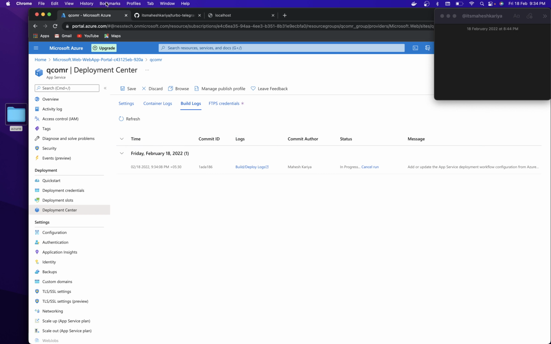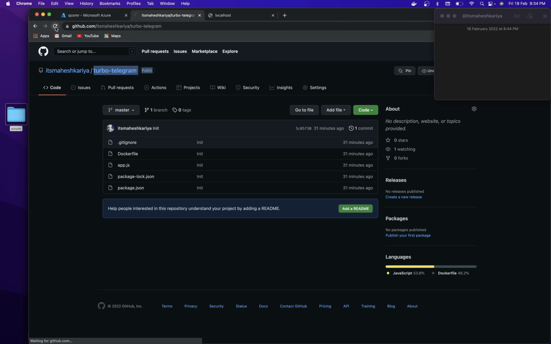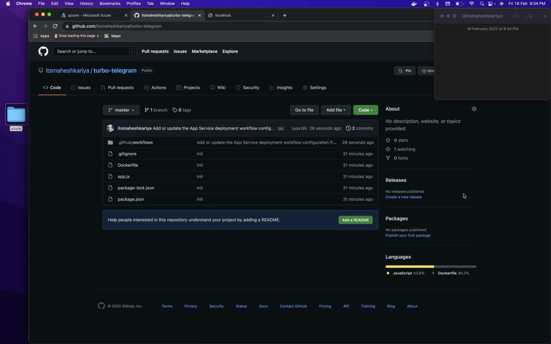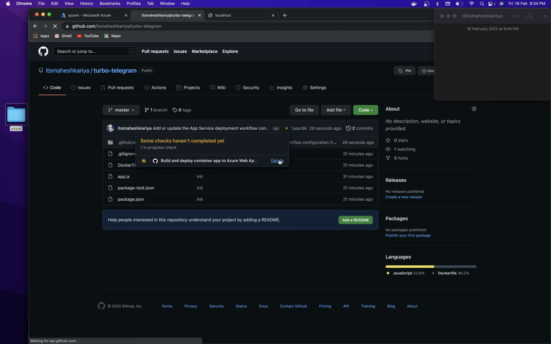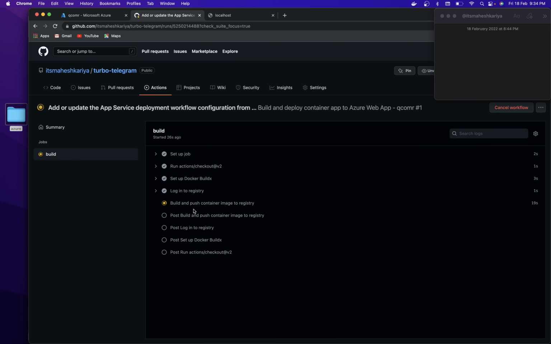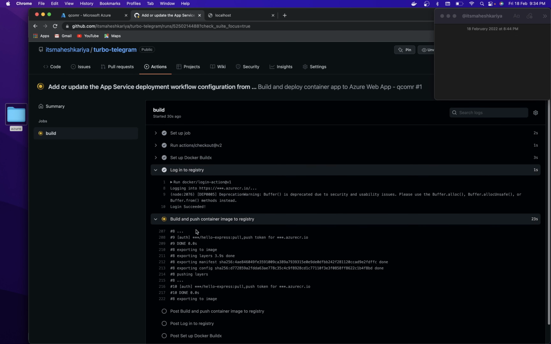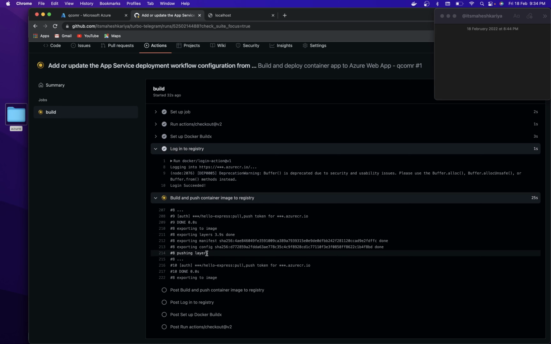It's in progress. If I refresh this page, we can see this orange circle. It means the build is started, and you can see the GitHub workflow is created automatically. You don't need to do anything. This is all we have to do. You can see all the login registry. It will be automatically logged in. Image will be created. Image will be deployed automatically.